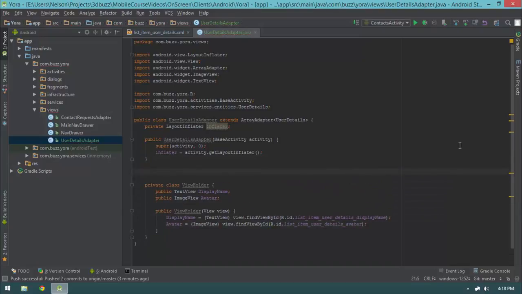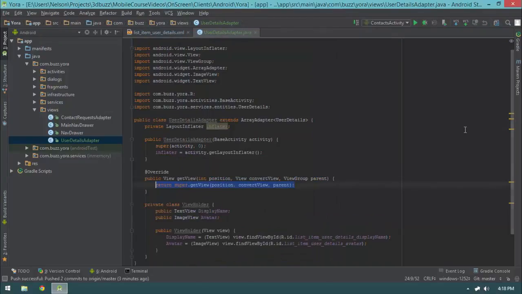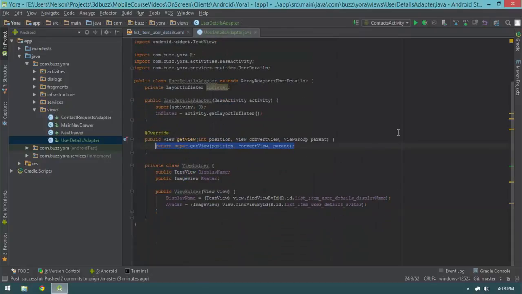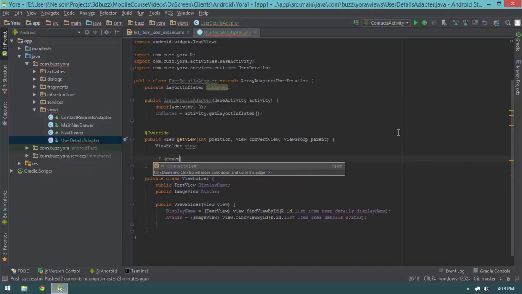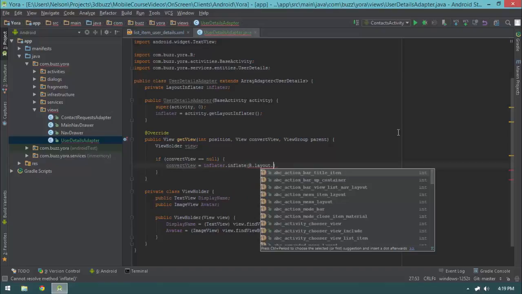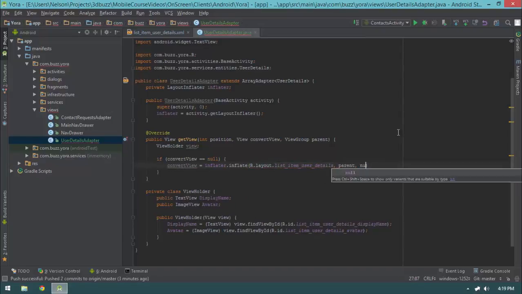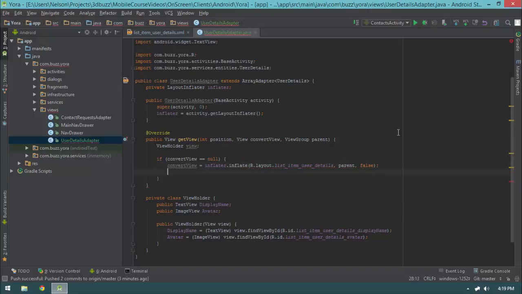Then we're going to go ahead and override our get view method. We do that by hitting alt insert, override member getView. And for the getView, again, pretty much the exact same. We'll have a view holder view, and I'll say if convertView is null, then convertView equals inflater.inflate R.layout.list item user details, passing in parent and false for its parameters.